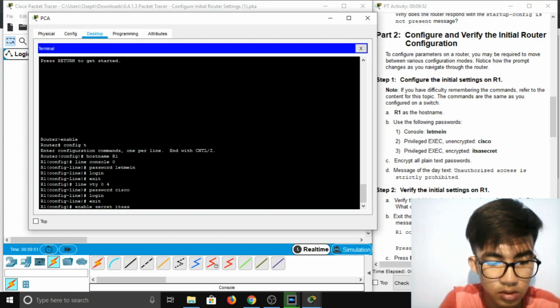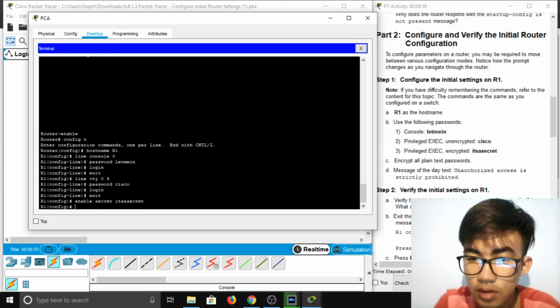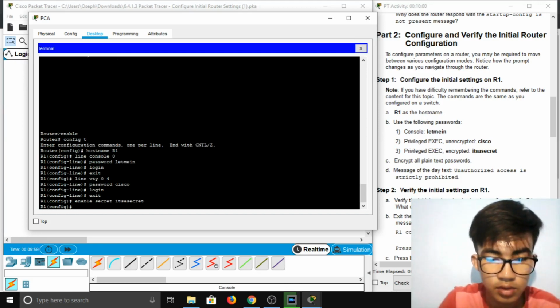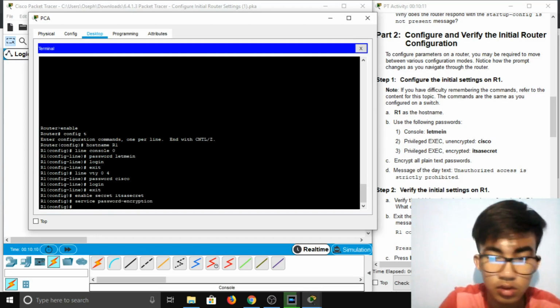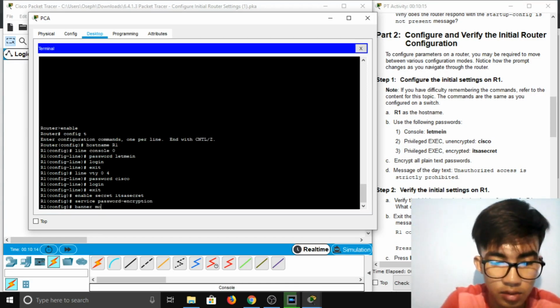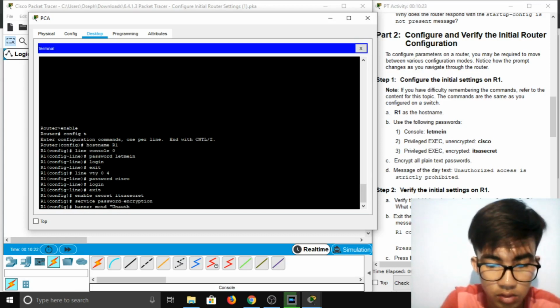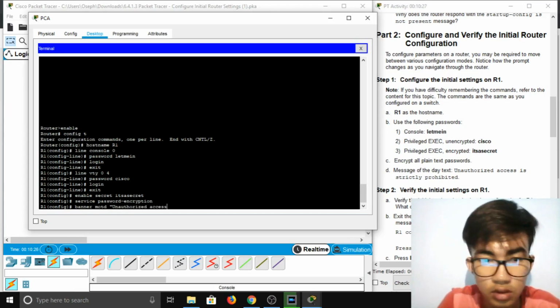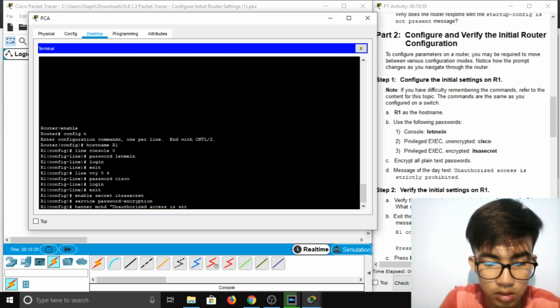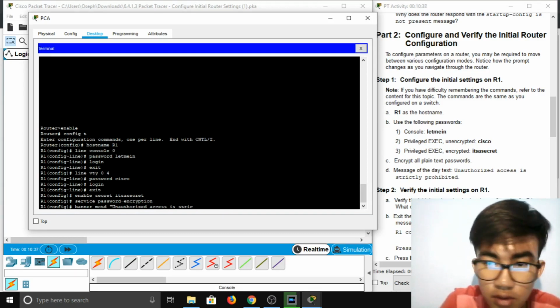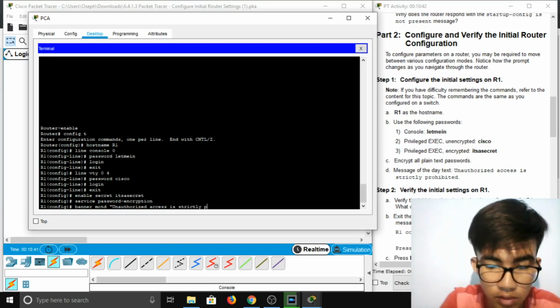It's a secret. Then service password-encryption, and then the banner MOTD: unauthorized access is strictly prohibited.